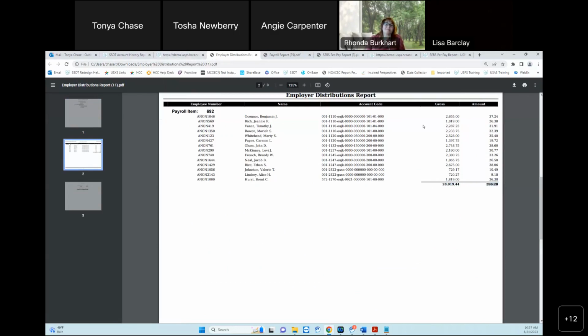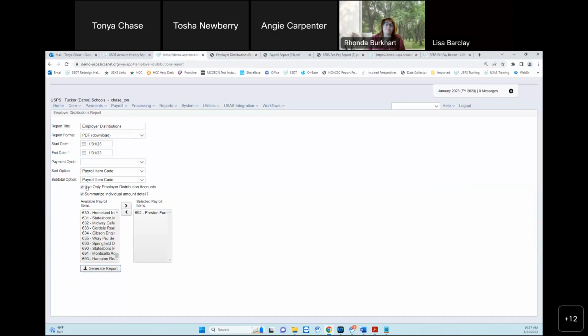So you do this and you're like, somebody must not have had the, well, I guess this could mean two things. I only wanted to use employer distribution accounts. So that means that somebody was paid and their employer distribution box was not checked, which may be what you want.